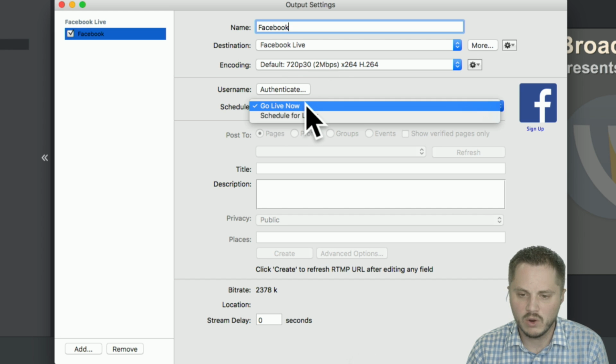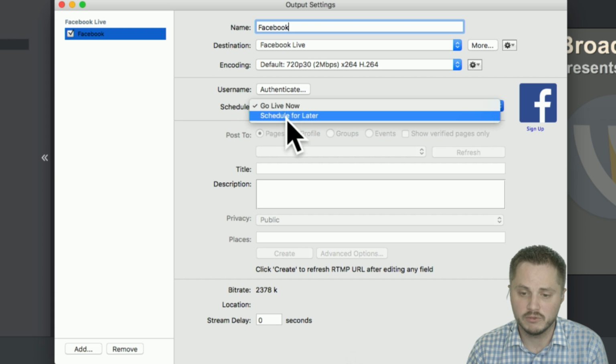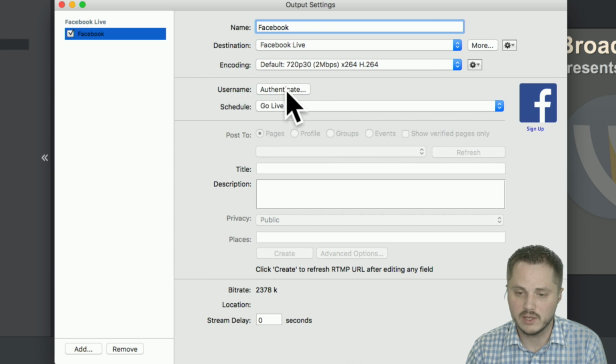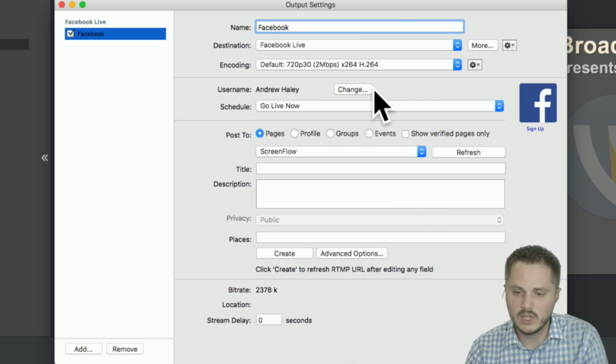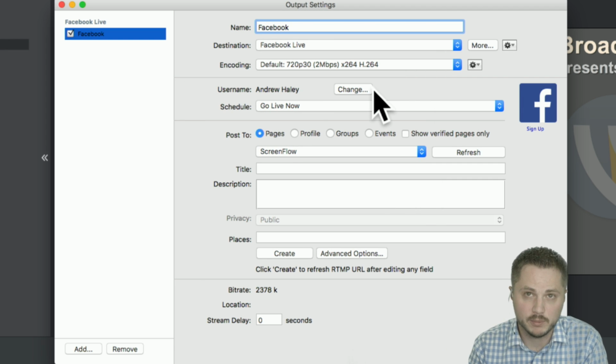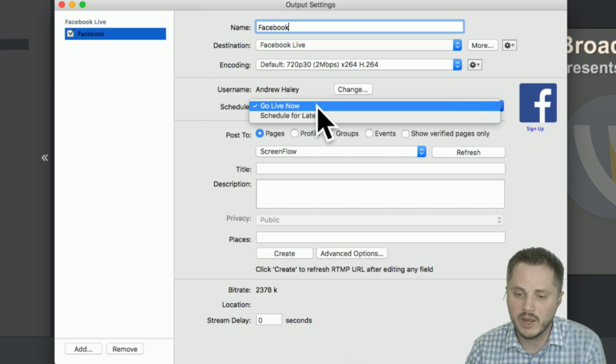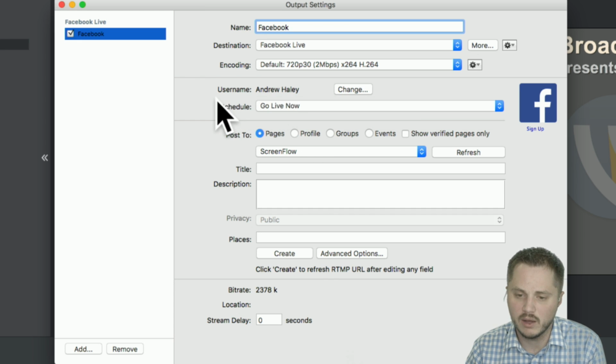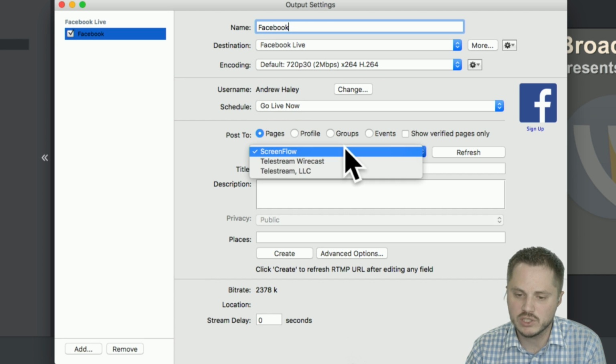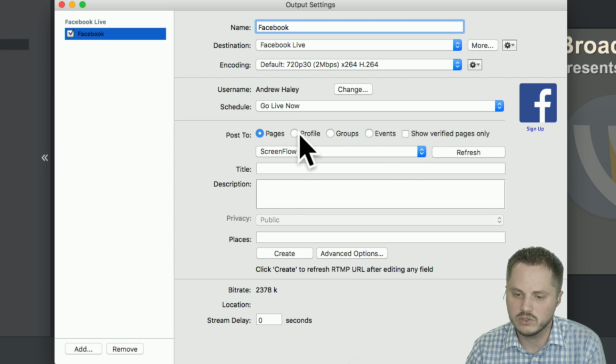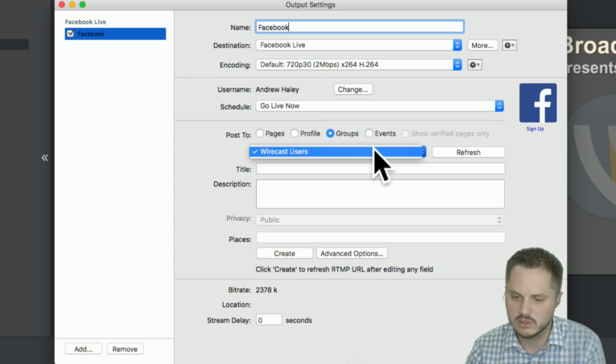And then you can go to schedule versus schedule live. This isn't going to help until I authenticate, so I should authenticate first. There we go. It remembered me from my previous time I logged in, but make sure you log in. Now, if you did it correctly, you should see your name, your username at the top here, as well as any pages and profiles that you may have access to. So you also have profiles, groups, and then we also have events.